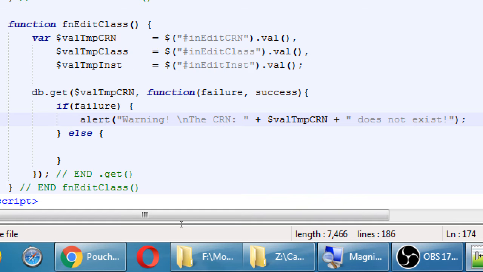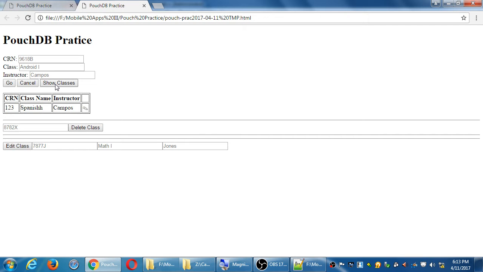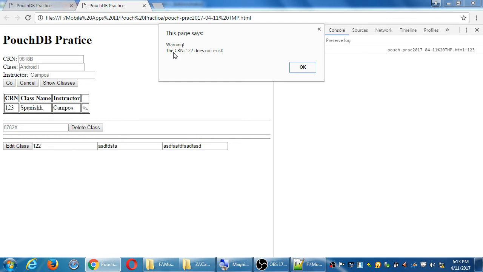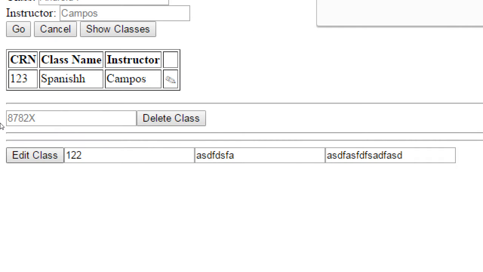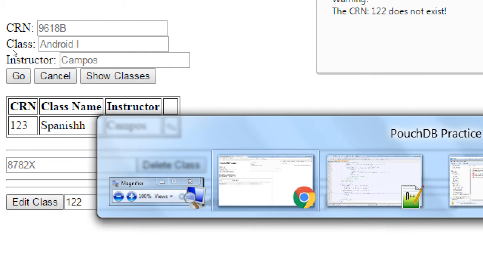Run that. I have at least one thing in my database. I know I have CRN 123. I'm going to try to edit class CRN 122 with something else. Edit class. Warning, the CRN 122 does not exist. So I'm typing in something that doesn't exist, and I managed to hit the error condition.